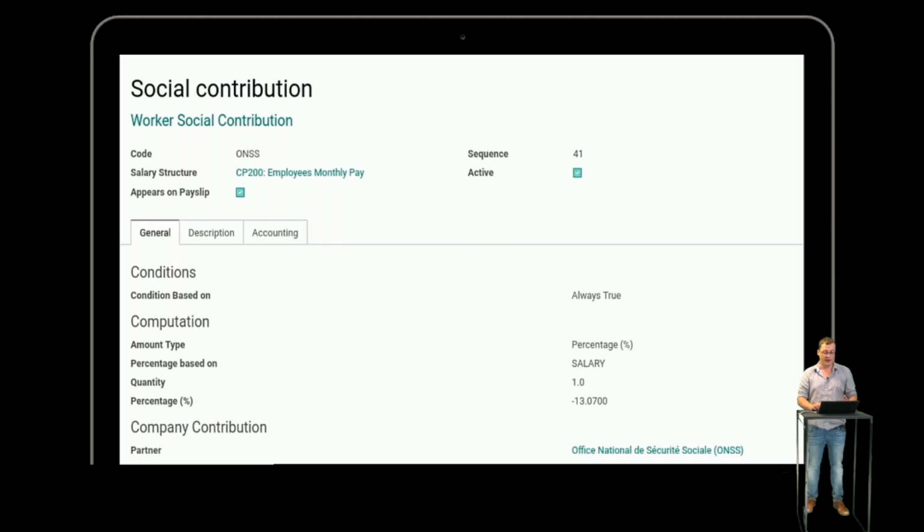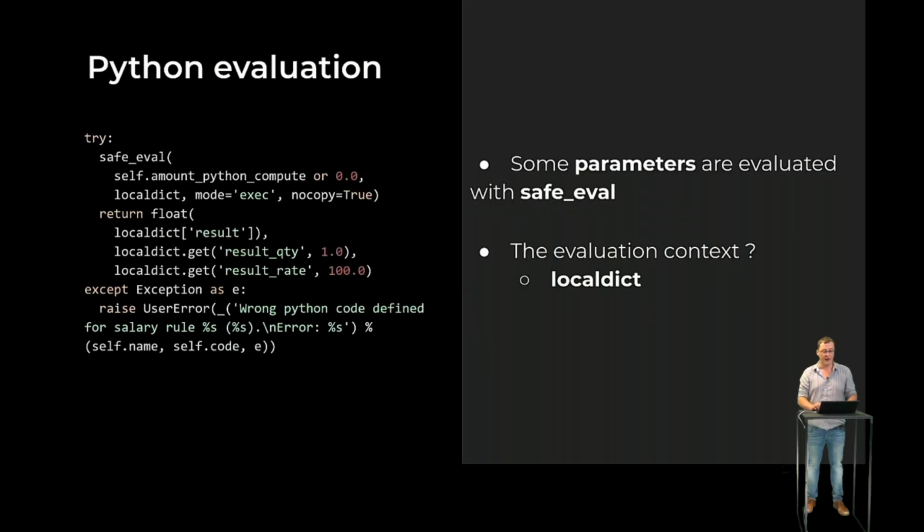For example, here, the social contribution to the state is always applied on the payslip and is equal to 13.07% of the salary, which is the code of another payslip rule with a lower sequence, so computed before this one. And as I said, you see that the contributor is the ONSS, and this amount is paid to this organism.